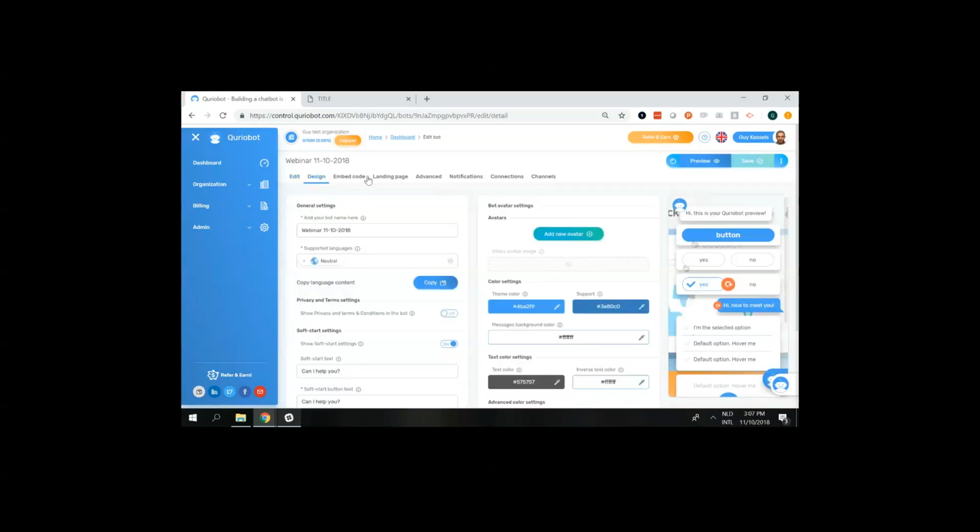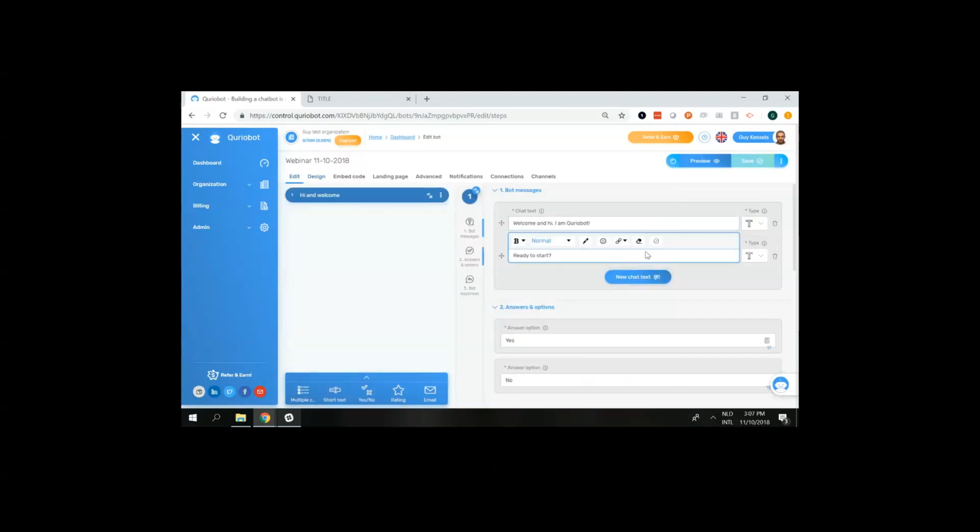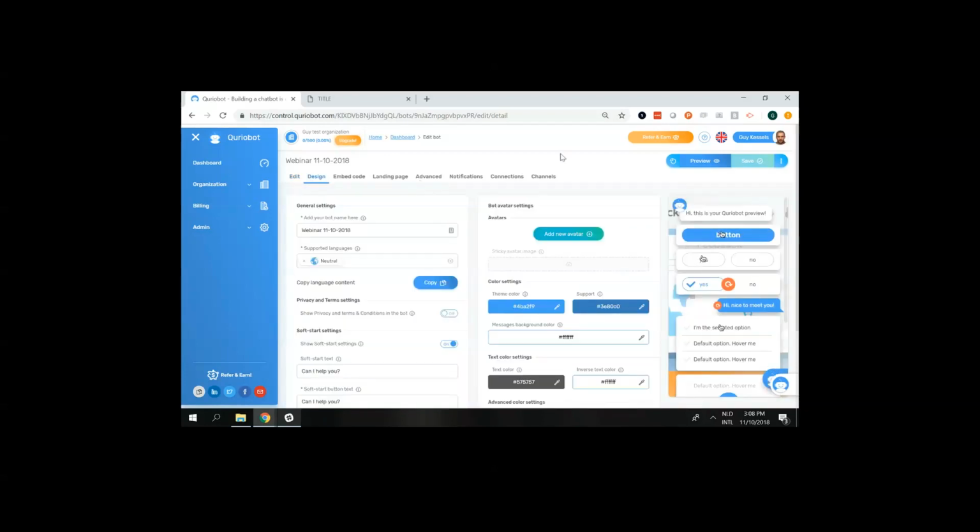Within the design, I think this one speaks for itself. You can design your bot. This is the name, as you already saw it. You can add multiple languages to it. If you do this, you will see that in the edit section, new fields pop up for the applicable language. The way it then works is that the Quriobot recognizes the browser language of the user. So if somebody has their browser language in English, it will show the English language.